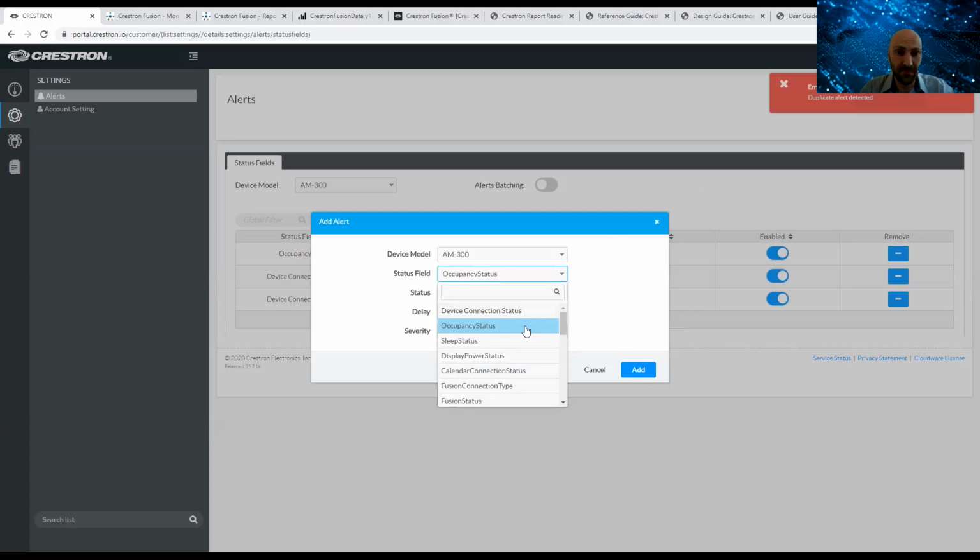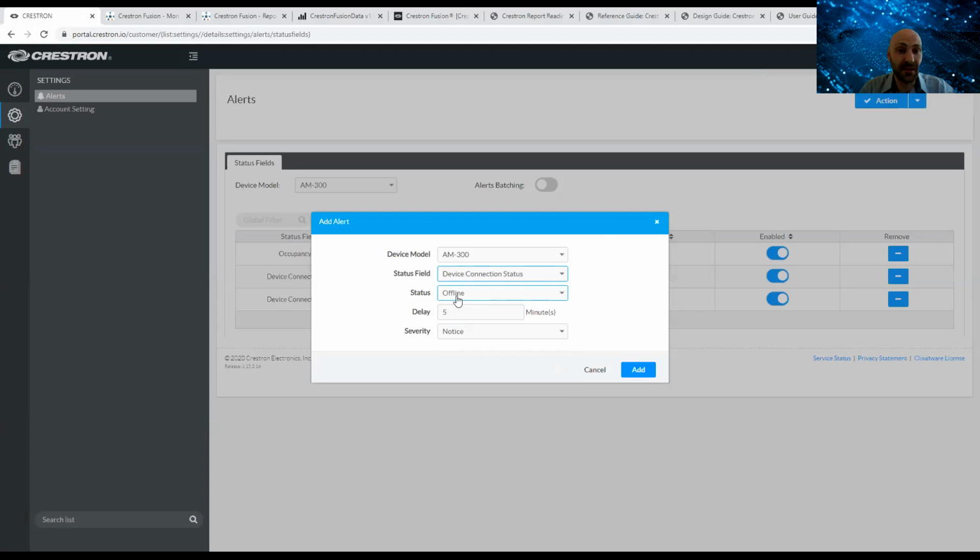So I'm gonna make another one. Potentially this one is also created, we'll see. Device connection status. I can have the online or offline status. And if a device goes offline, the AIM300, for 5 minutes at least, then maybe we consider this to be a critical alert. We add it, and this one, in fact, is also already created.